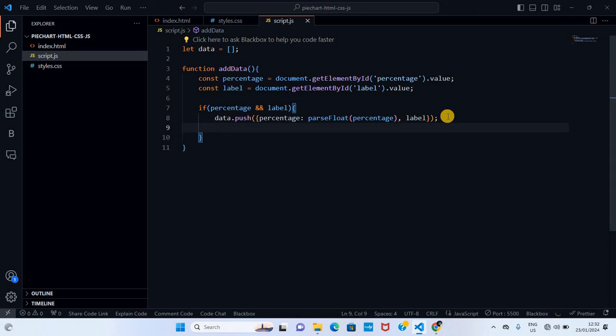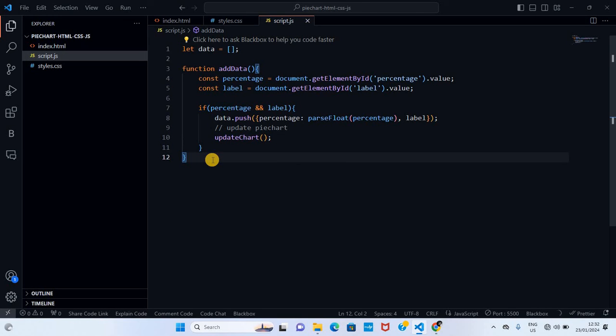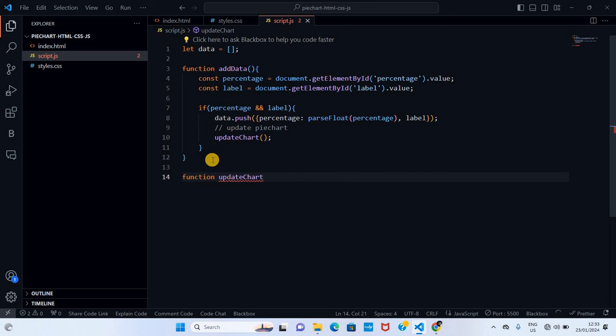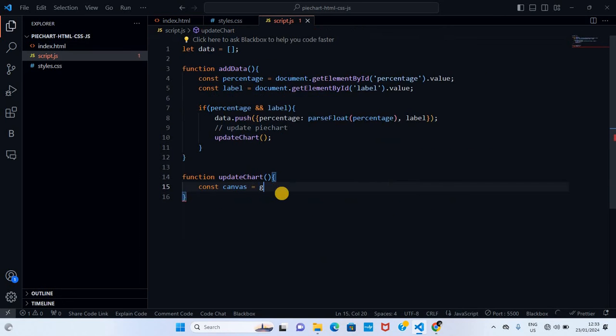So after that, we can update the pie chart. So we just call the function updateChart. Now after that, we are going to create that function updateChart. To create the function, we shall just say function updateChart, const canvas. Then we get the element by ID. This time our ID is PieChart. It's right here in the HTML file. So we shall get element by ID and our ID is PieChart.